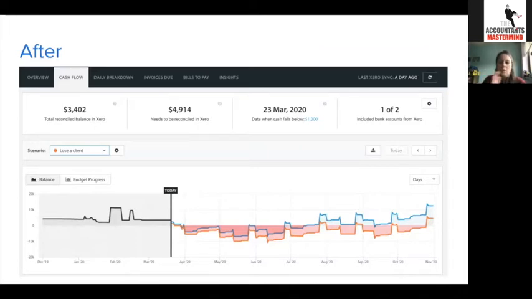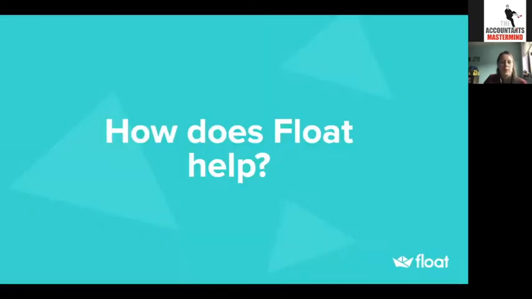As you can see, it's a little snapshot of the main cash flow graph in Float. Everything's much more visual and much more representative of what you're able to see as well. So let's run through a couple of those things about where Float can help.